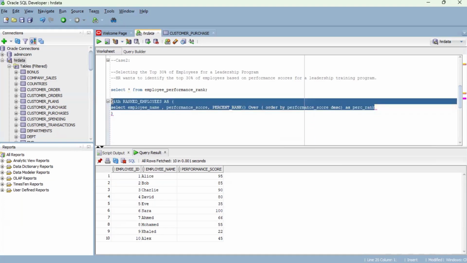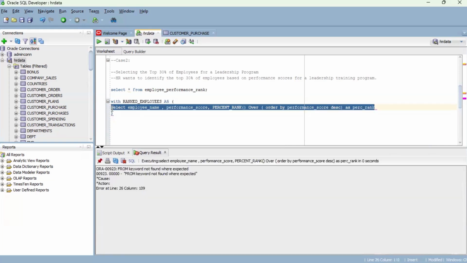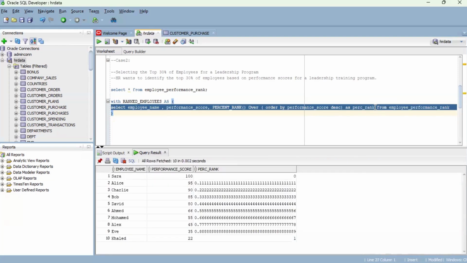Let's select and run this alone. Oh no, this one. You can just select it and run it alone. You forgot to put the from condition, employee performance rank. Okay, and then we can select this line alone and run it alone. Here it gives us the output. Do you want to display this percent rank as is?